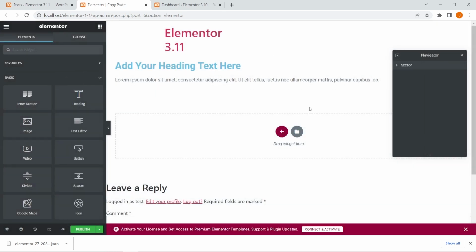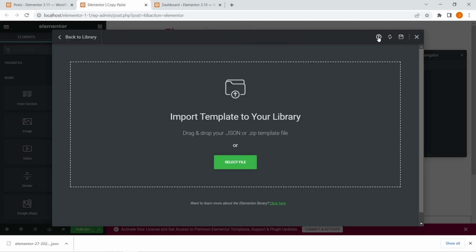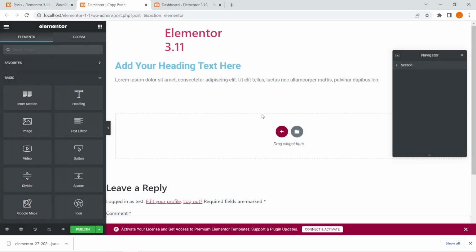modal. Now, if you had to import this JSON file into another website, consider this another website. You had to click this add template option right here, and then click this import template option, and it will allow you to select a file, and then you can import it and insert it into your website or into the Elementor editor. So this was basically the process of doing things.